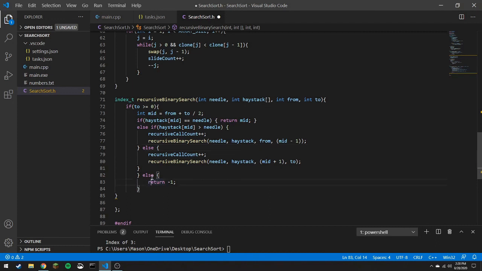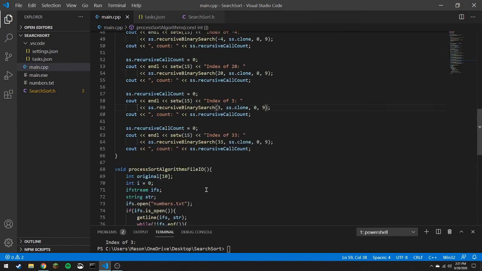Okay. Okay, so yeah, this else goes there. 2 is greater than. Huh. Why isn't this working? So this should work. I don't know why it's not.